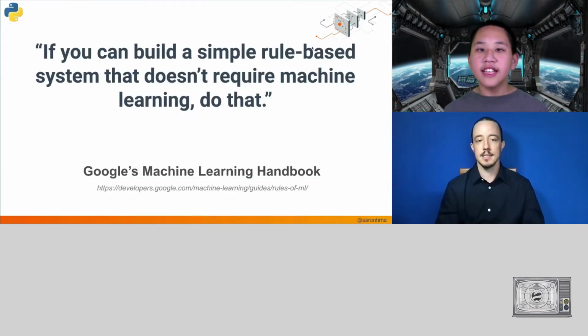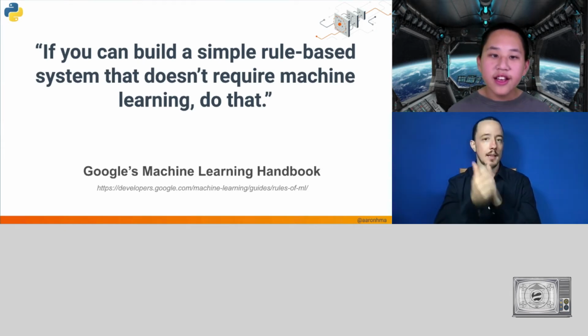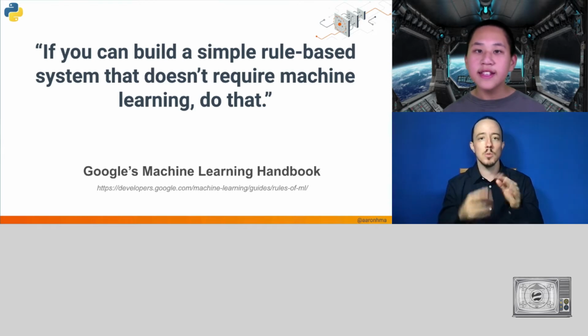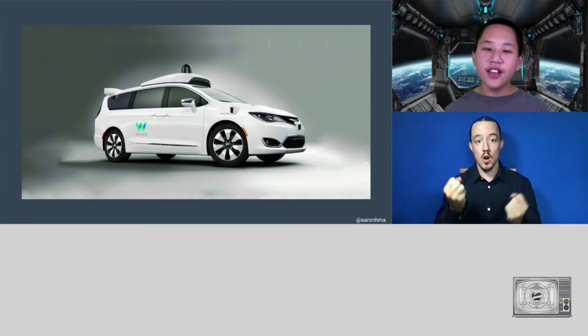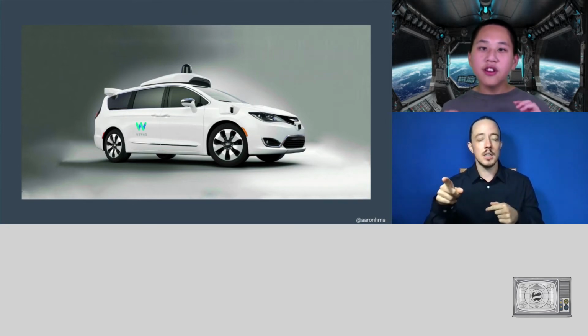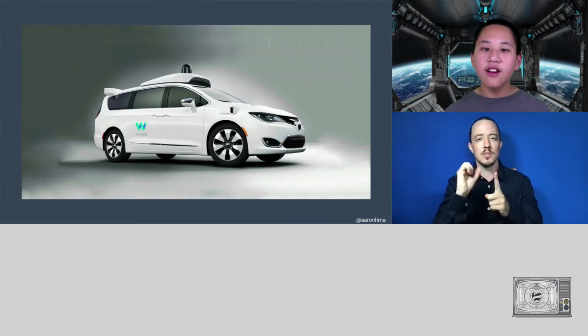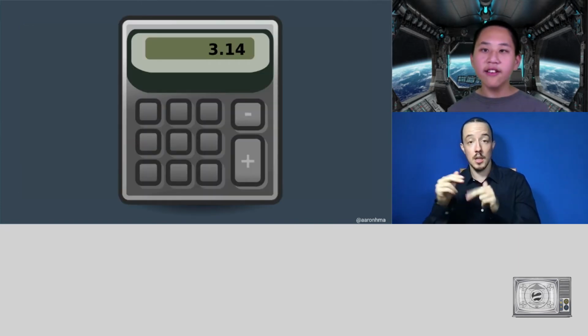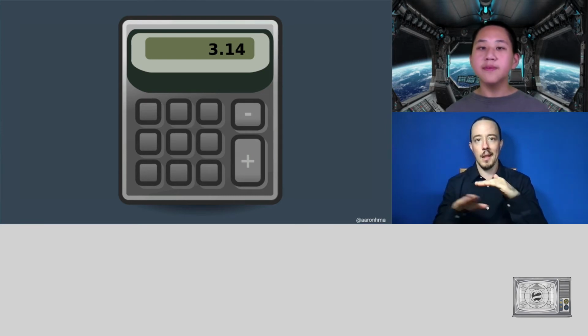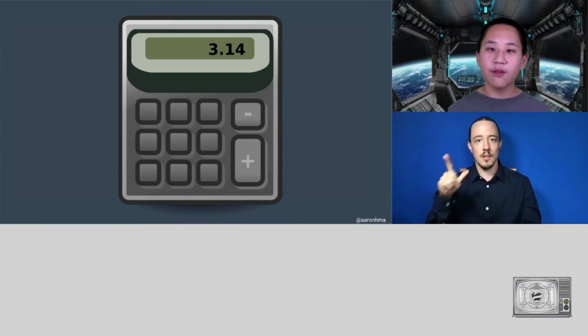But not everything needs machine learning. According to Google's Machine Learning Handbook, if you can build a simple rule-based system that doesn't require machine learning, do that. For example, if you're building a Waymo car, you definitely need machine learning. There are too many different scenarios for you to handle in traditional programming. But if you're building a calculator, you just need basic arithmetic. You don't need machine learning for that.